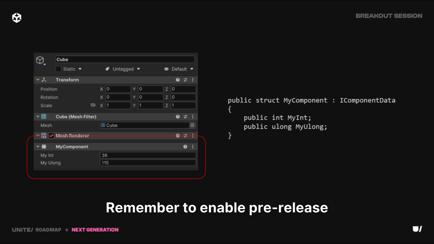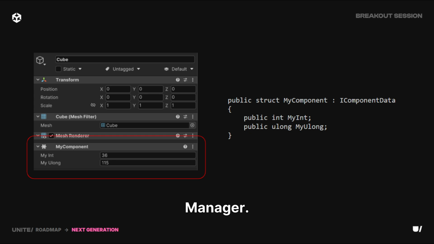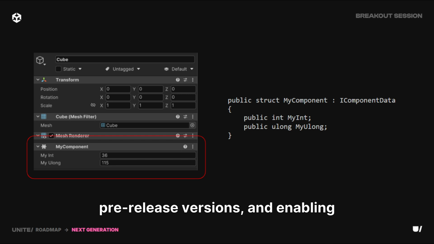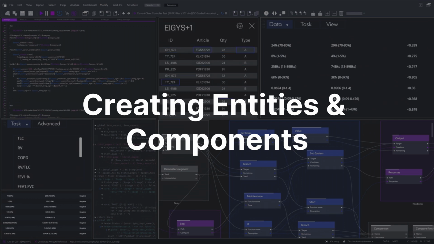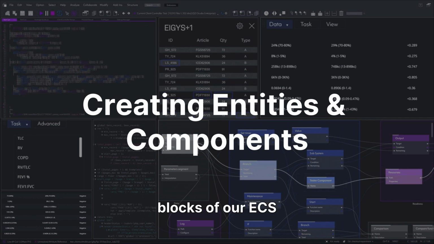Remember to enable pre-release packages in the Package Manager. Many DOTS components are pre-release versions, and enabling this ensures you access all necessary and up-to-date packages for your ECS development. Next, we'll create entities and components. This involves understanding how to define the data of our game objects, forming the fundamental building blocks of our ECS application.